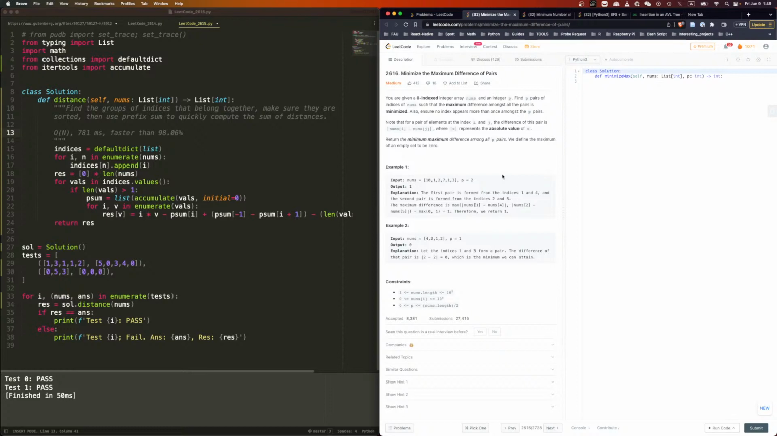Because p is p pairs. You have 1 pair and you have 0 pair, which means it's empty. And that shall be 0. Hold on, let me just double check. I think it is 0, if p is equal to 0. Yep.